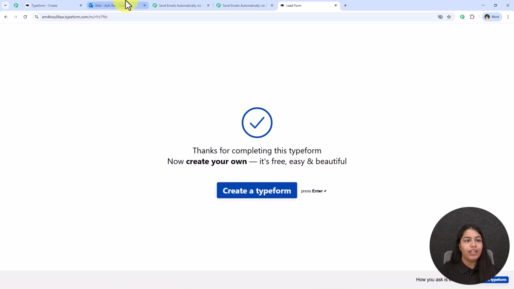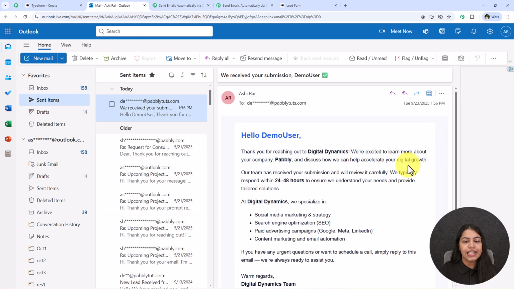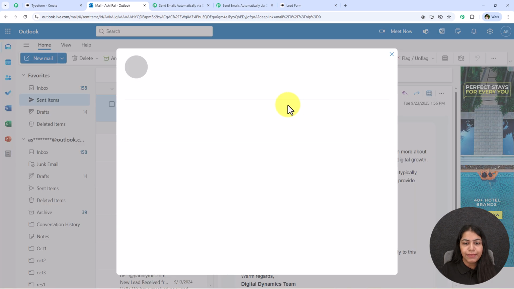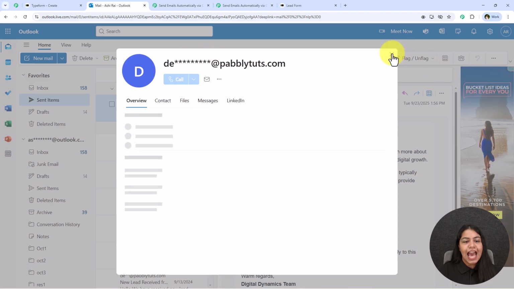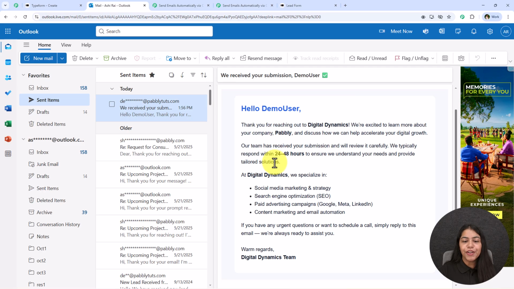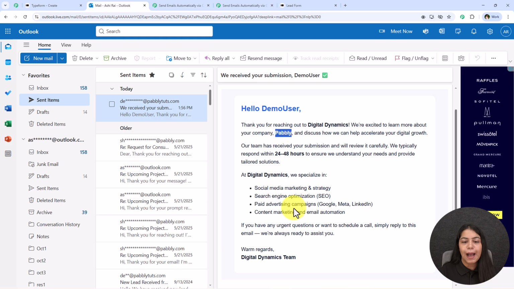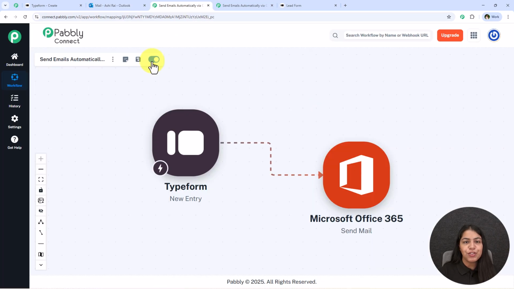Now let's open our Outlook and go towards the sent items, and we're going to see that in the sent items we have sent a mail to this email address, and this is the same email address which we entered during the test submission. And you're going to see in this email we have mentioned the name of the lead and also the company name. So yes, this is no magic, this is the power of automation which we have created. And in order to learn how to create this, stick to this video till the end.